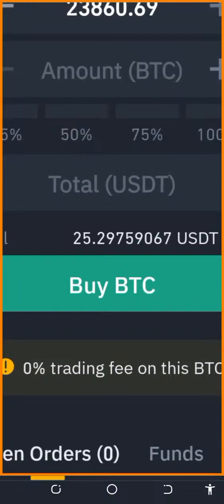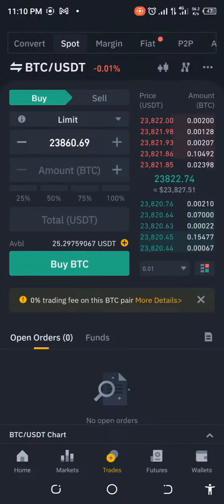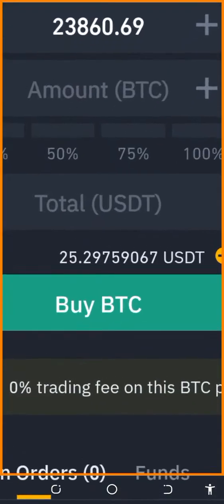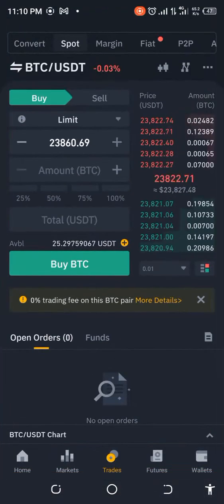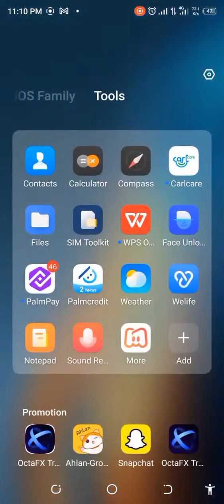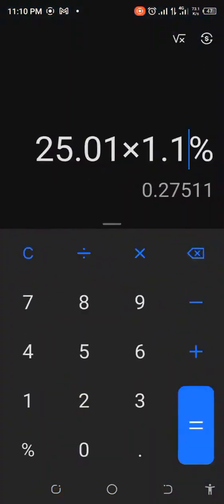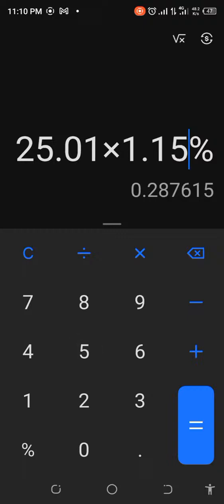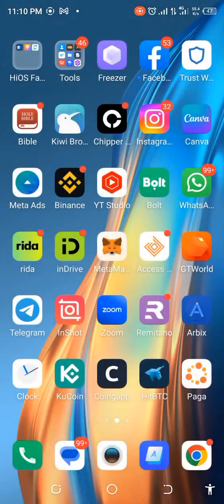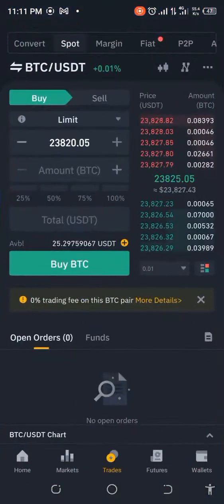As you can see here, it's 25.29. And if you remember, we started out with 25.01. So now we have made a profit of about 28 cents, which is over 1%. Let's even check what that is. That should be, let's say, 1.15. Yeah, about 1.15%, which is good. It's not that bad. If you do this over and over again, you definitely will be able to make a very good amount of profits within a day.